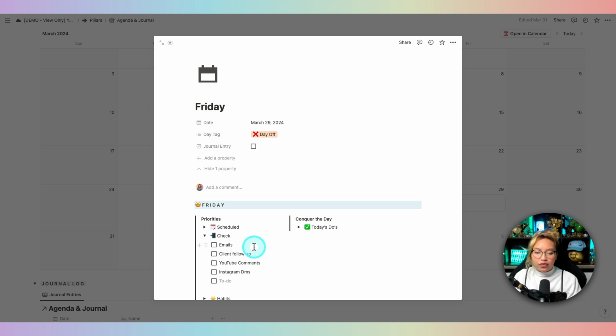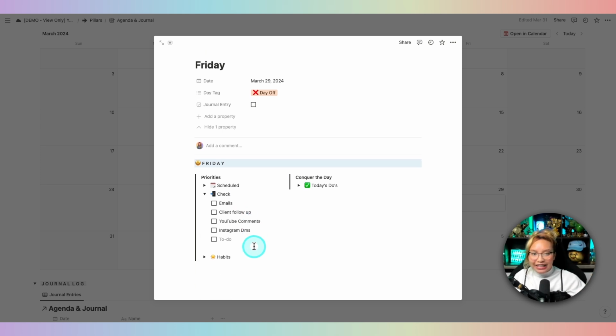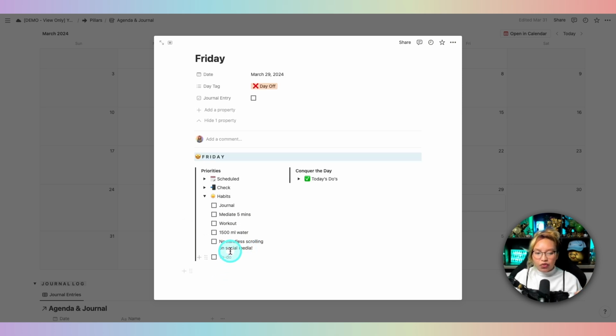Underneath, I have a check for different checklists of things that I need to make sure that I check, notifications, things like that. And then underneath, I have my habits, so I have it in a checklist form. Now, I know a lot of people like to create a separate database for their habits so they can check them off, and then it gives them that percentage of how much they have accomplished that day.